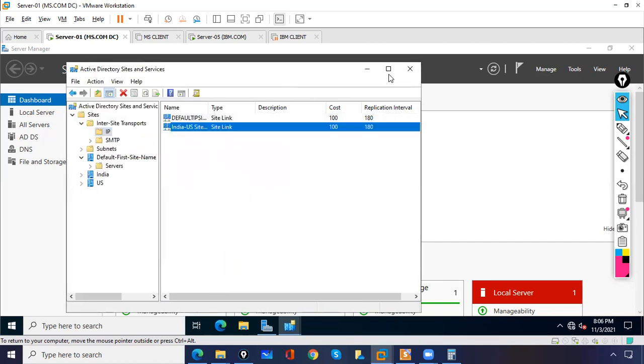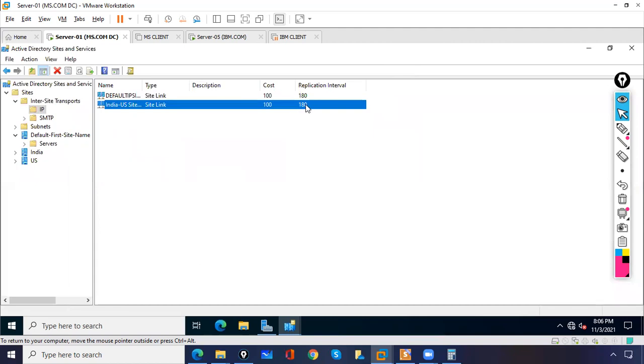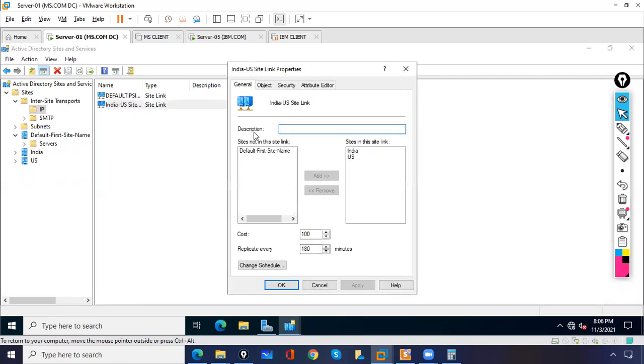Site link is created. If you see, the replication interval is 180 minutes. We'll right click here and we'll schedule the time. Properties. And guys, if you observe here, the replication time is 180 minutes. We can change it here. And the cost is 100 here. As we have discussed, this cost is calculated based on the bandwidth. So this cost will be provided by the ISP. You should contact the ISP. He will provide you the cost. So we'll go with the default cost here.